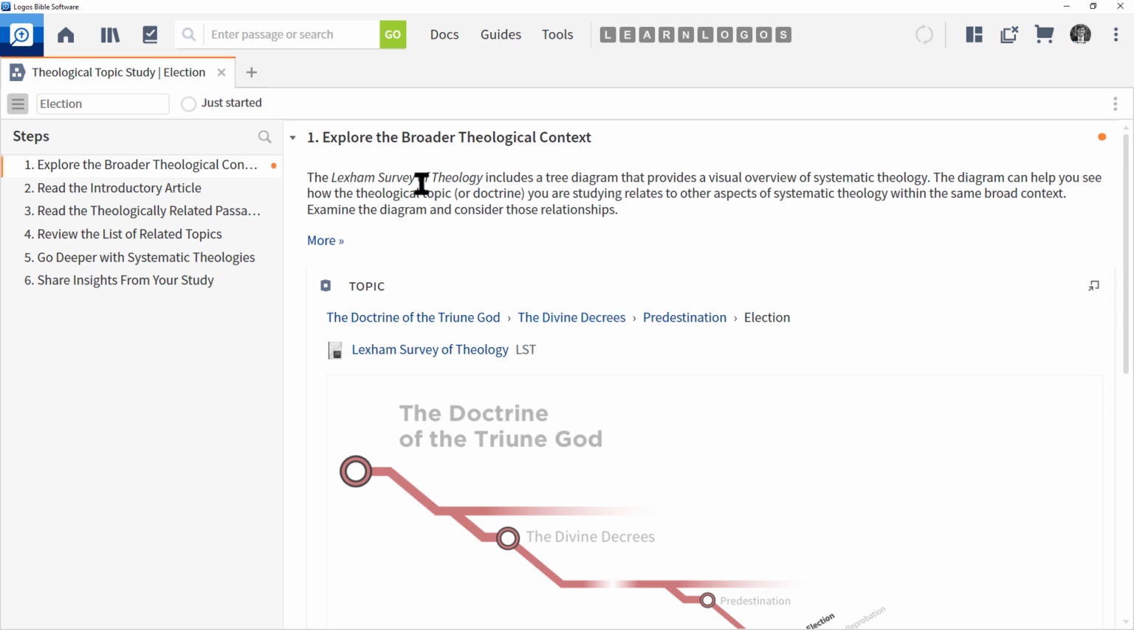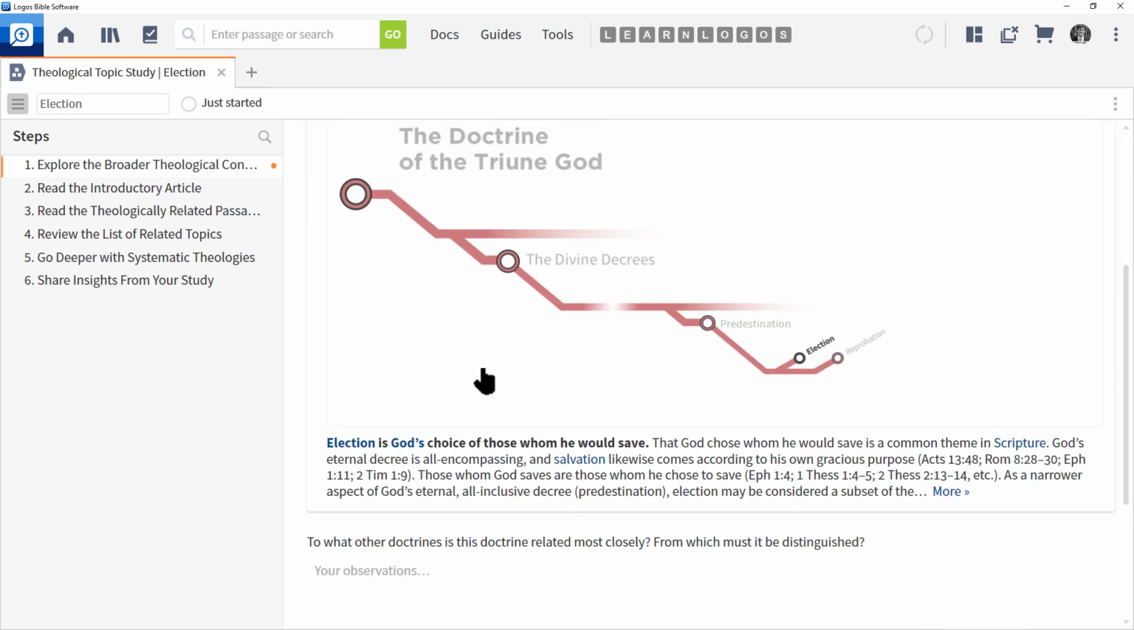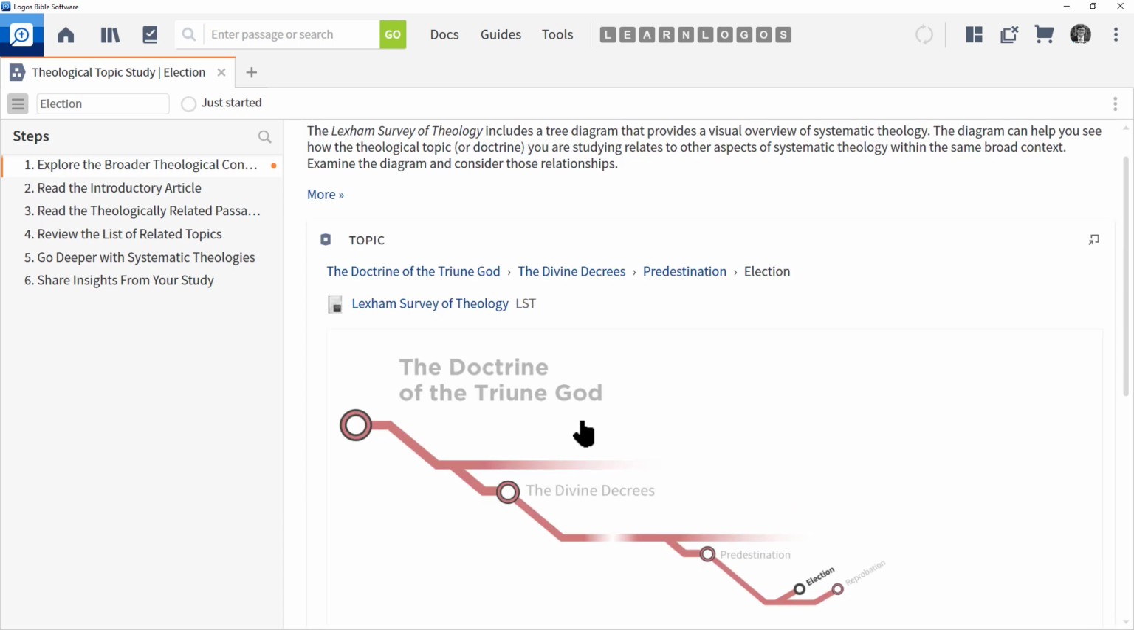Now, Logos has created the Explore the Broader Theological Context. Essentially, what Logos is doing here is giving you a link to a concise article that overviews the whole topic. The graphic does help you understand where this fits in the big picture. So in the case of election, we're under the topic of predestination, under divine decrees, etc. Now, again, you can kind of see there's a theological bias here. This is Calvin leaning in the writing, but it will discuss the other alternatives as well.